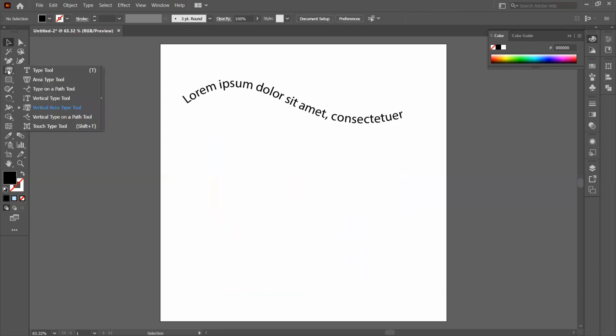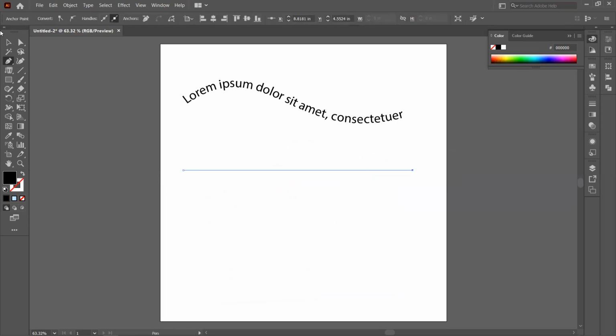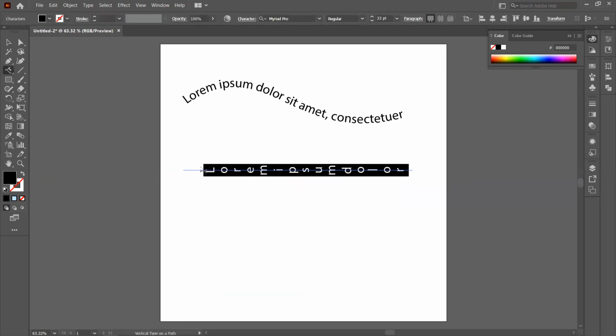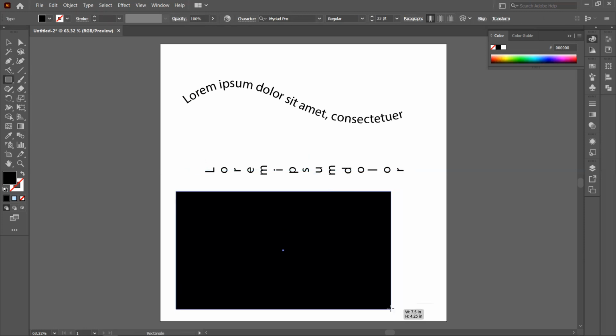Right. So checking the next one in there, we have the vertical type on the path tool. Let me go for my pen tool once again. So escape. Then I go there again, and the vertical type on the path tool on this path goes vertically. If I should draw a shape also, it goes around the shape vertically.